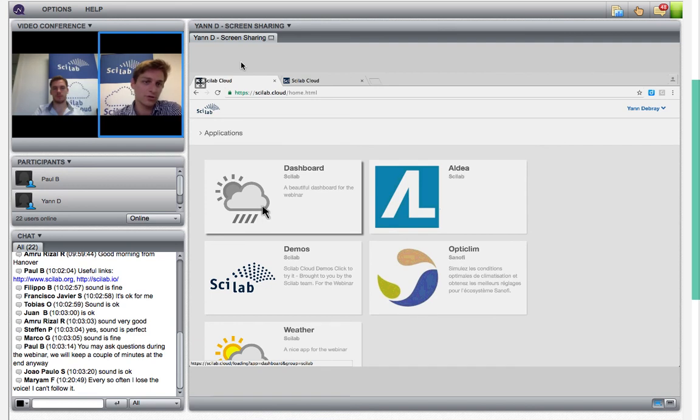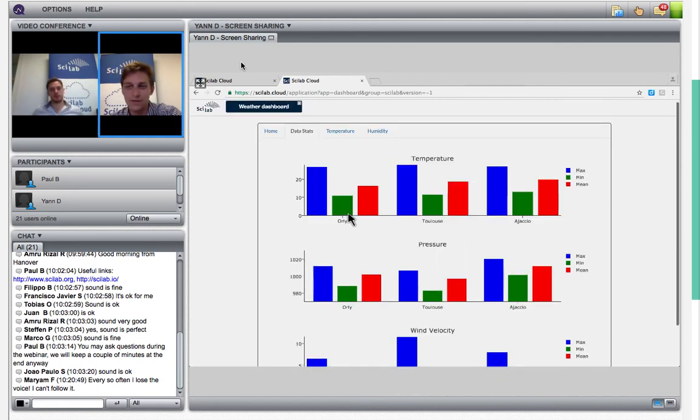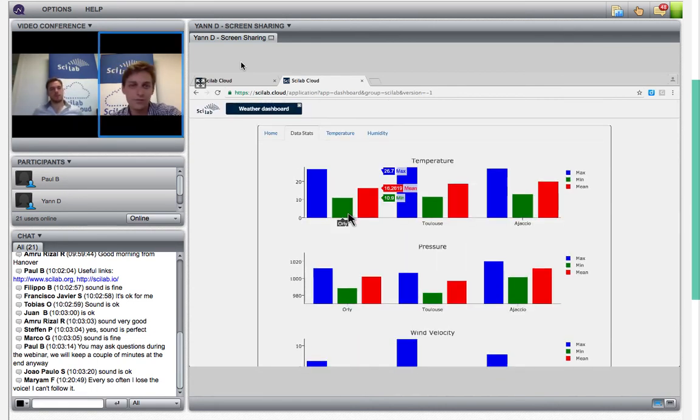So what I'm going to show you now is another application based on the same data, which is called Dashboard. Here you see it's actually a different visualization of the same data, but also from different groups, because here I have access to all of the groups, not only Ajaccio and Bastia, but also Orly and Toulouse, as you can see. And I have a different visualization of the same data. Here, for the temperature, the pressure, and the wind velocity, I have a minimum, a maximum, and mean value displayed as a bar chart.